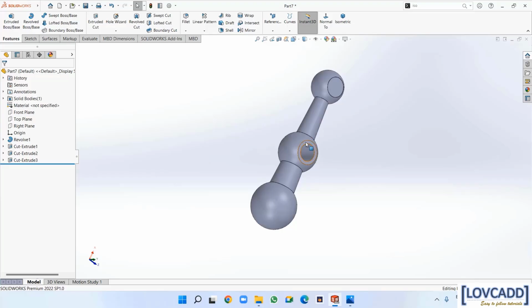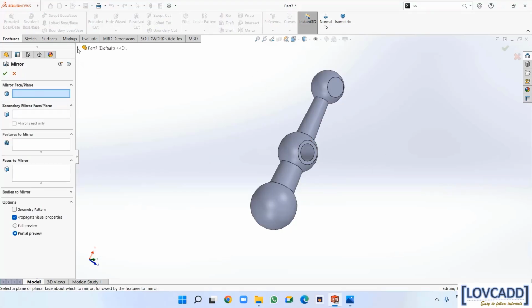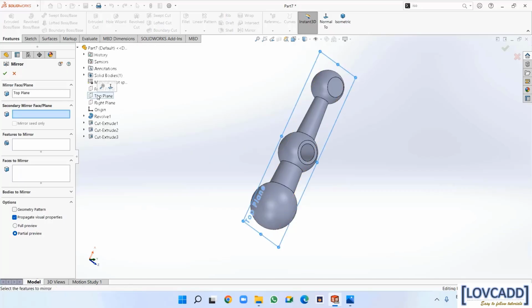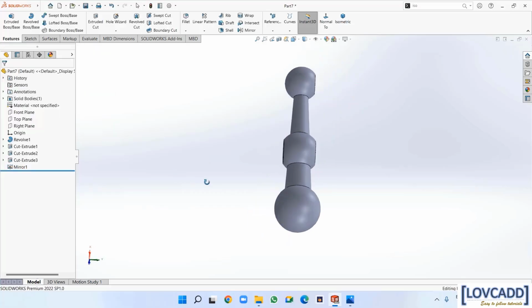Now I'm going to mirror this. For this go to mirror from top plane, feature select this feature. Okay, now this distance is of 24 as given in the drawing.